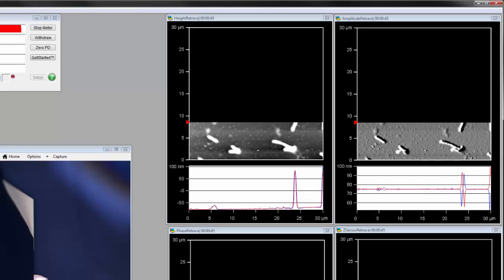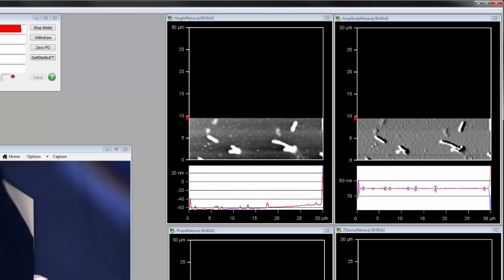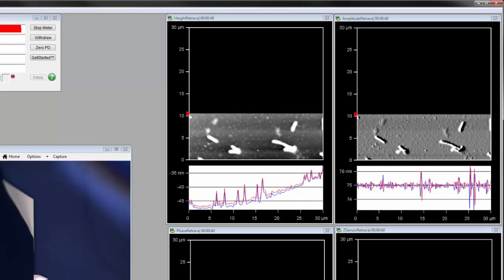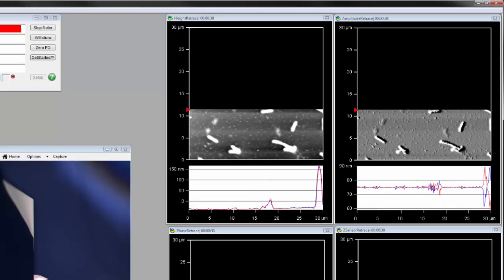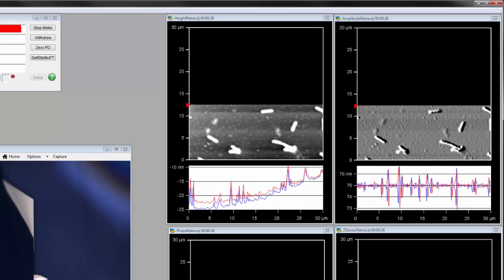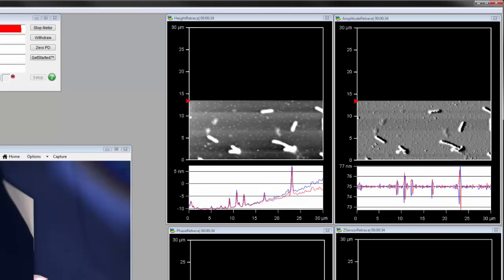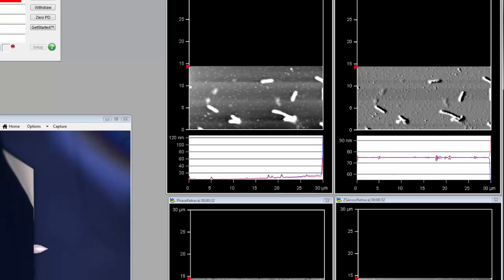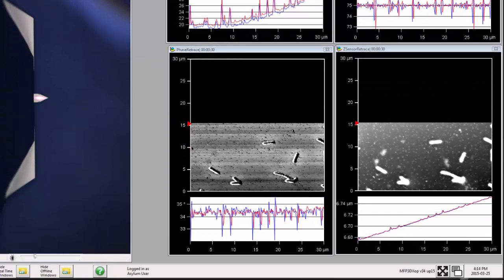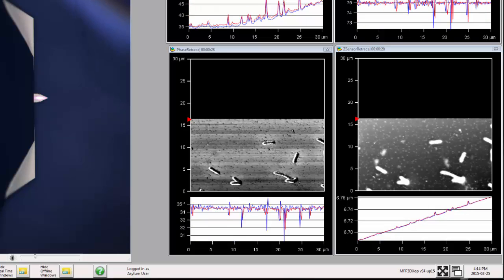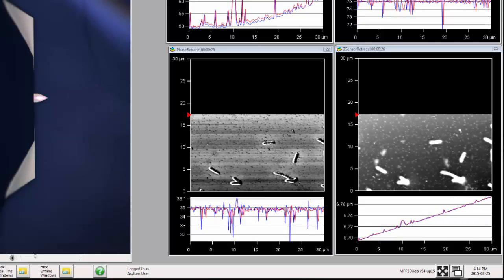On the left side is my height retrace, and on the right side is my amplitude retrace. As you can tell from the scan lines, the trace and the retrace match very well in the height channel. This indicates that I'm getting a good scan. On this scan, I can identify an individual bacterium on the mica surface.